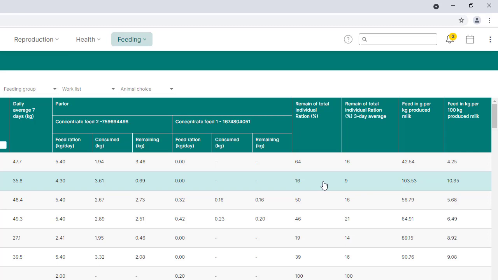The value feed in gram per kilogram produced milk describes the efficiency of the consumed feed with regard to milk production displayed in the second to last column. In general, an animal with a lower value is considered to be more efficient. However, other criteria, such as the animal's lactation day, must be included in the actual efficiency. The feed efficiency for the animal with animal number 3 in this example is 103.53 grams per kilogram of milk produced.